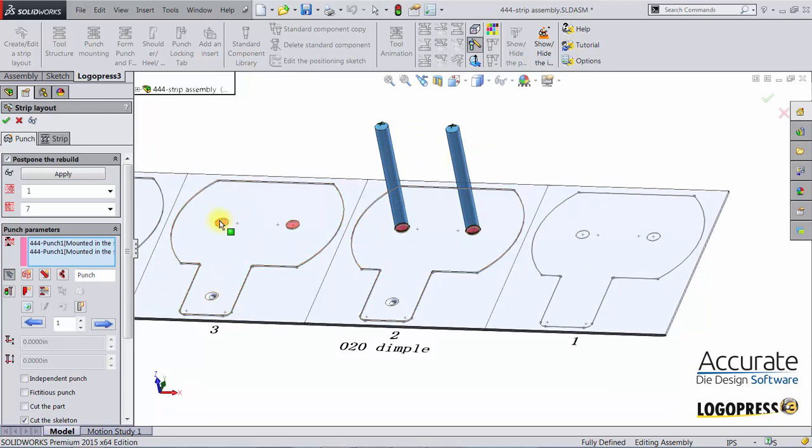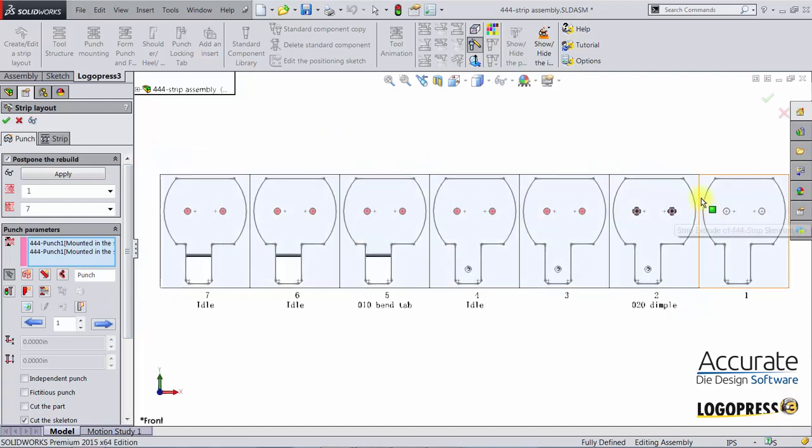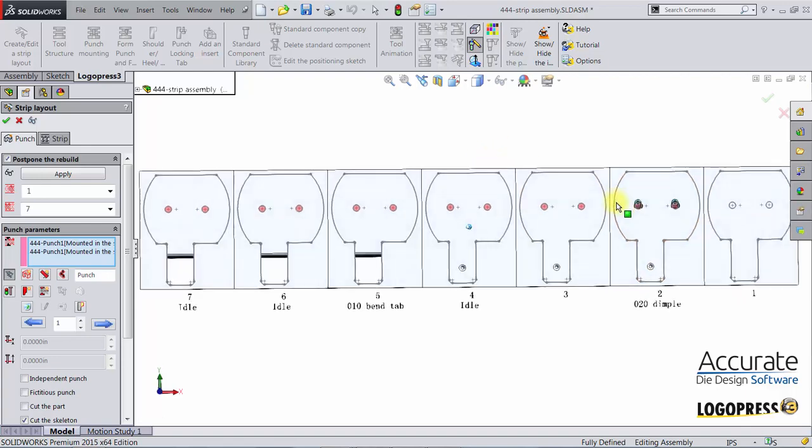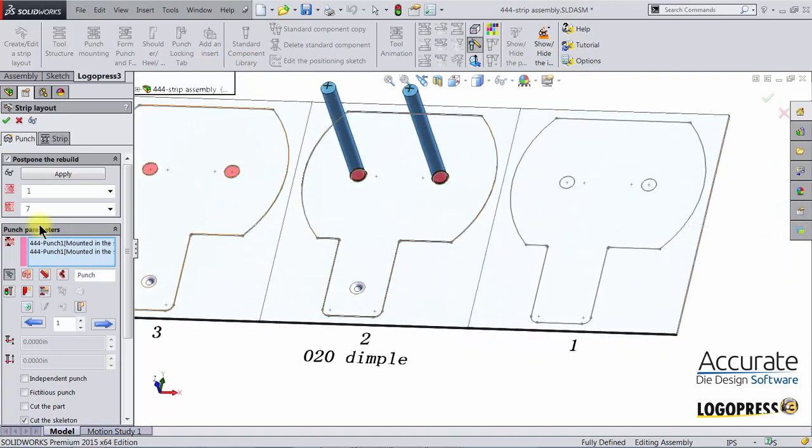This red preview is just that. It's just a graphical preview showing you where the cuts will be made once we select Apply. I'm going to add some more punches. Next, I'm going to add 2 punches in the scrap of the strip for pilots. So to do that, I am going to use the Add a Cutting Punch icon.